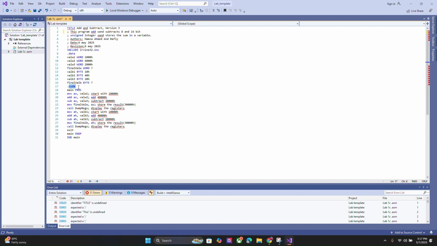And now we will go to the code that the computer understands, the main procedure. Now we will move value1 to the AX, starting with 1000H, and then we will add value2 to the value stored inside the AX. So 4000H plus 1000H is 5000H.